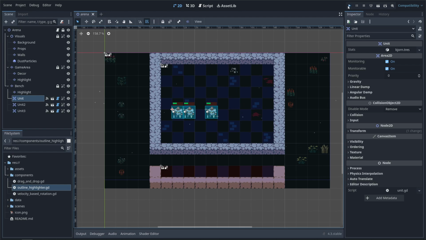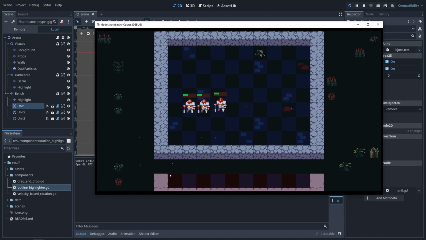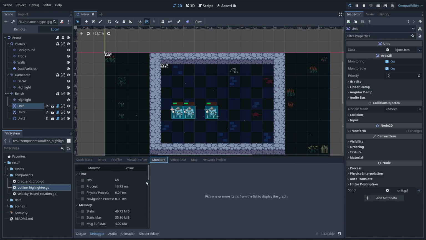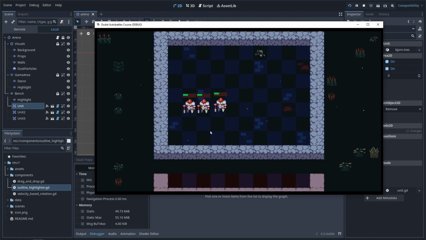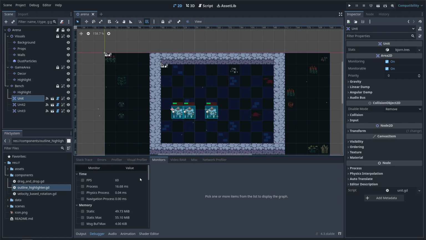So first of all, if we run the game in its current state, the velocity-based rotation works fine, right? Well, yes, but only because in Godot, vertical synchronization is enabled by default. So if we jump back to Godot and go to the debugger and go to monitors, you can see that the game is locked to run at 60 FPS. So it does work, right? I can drag my unit around and everything looks fine. But as soon as we turn off VSync and we get more FPS in the game, that's when things fall apart a little bit.